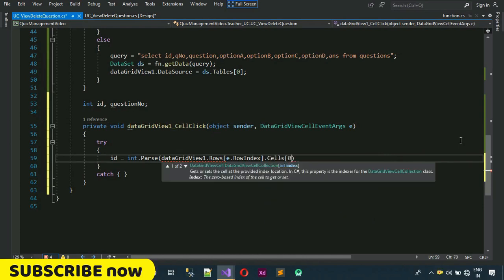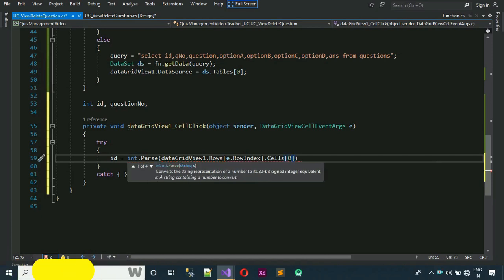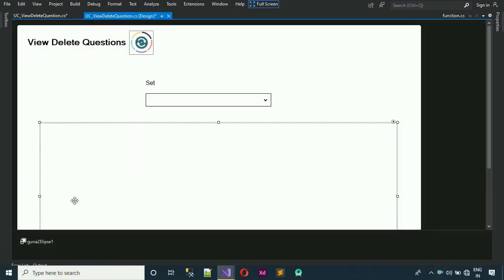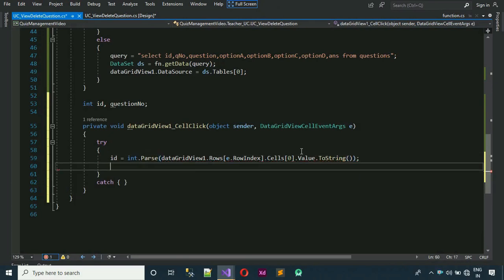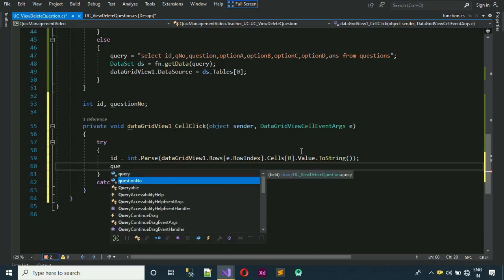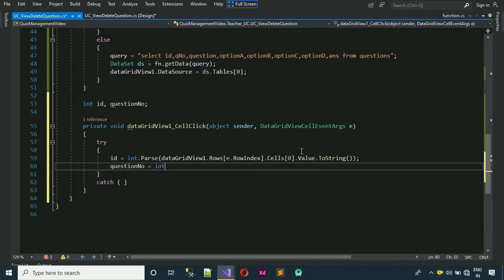Inside this one we have to pass 0, because the 0th cell contains the ID. Cell means this is the first column, then this is the first cell, that is the 0th cell. Okay, so cell 0 dot, we have to extract the value and convert this one to string like this. Now we have the ID. In the same way we have to extract the question number. So question number is equal to int dot parse, and I'm going to copy this line and paste inside this one, and we simply change the cell from 0 to 1, and now we have the values, that is ID and question number.